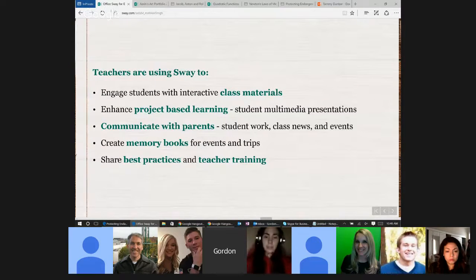Teachers are using it to create memory books for events and trips. One teacher, I love this use of it, created a Sway at the start of a 5-day outdoor field trip and said, parents, if you want to know what's going on with your students, check into this Sway. While she was on the trip, each day she updated the Sway with some images and some text from her mobile device, and the parents were able to dial in and see that Sway each day. It looks like a nice, beautiful presentation she put together, but she's just doing it on the fly.